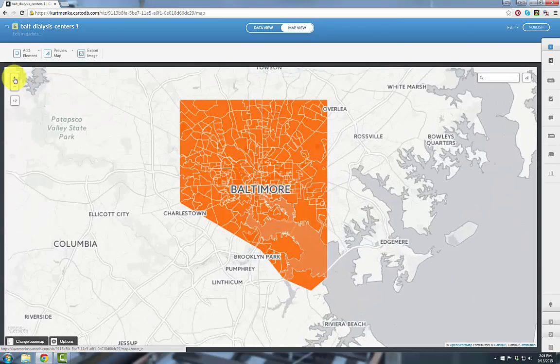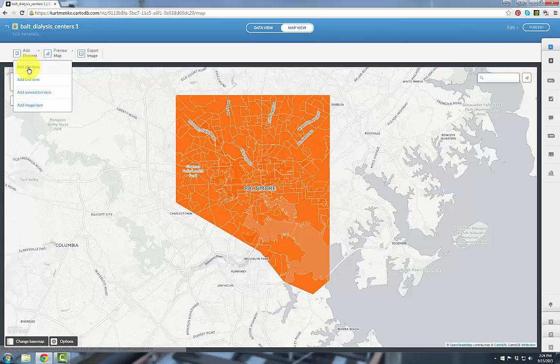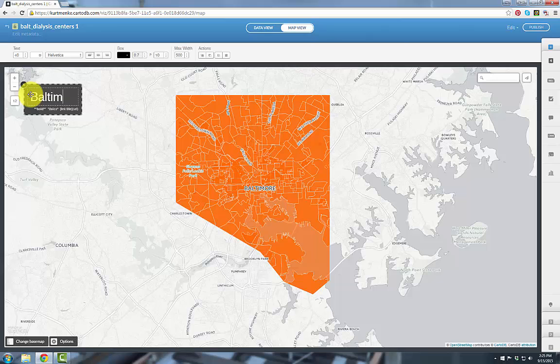I'll use the Zoom tool to zoom in to my data, and I'll start by giving it a title of Baltimore Diabetes. To do this, I'll go to the Add Element menu and choose Add Title Item. I'll click on my title and change it to Baltimore Diabetes. I also have the option of changing the font while I'm there. I'll leave it as it is, and I'll click on my map to accept those changes.